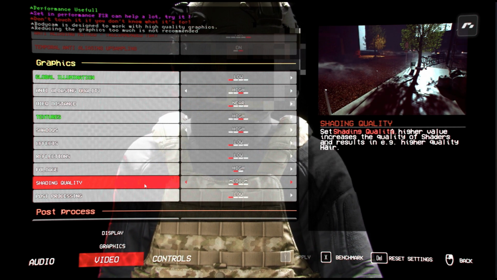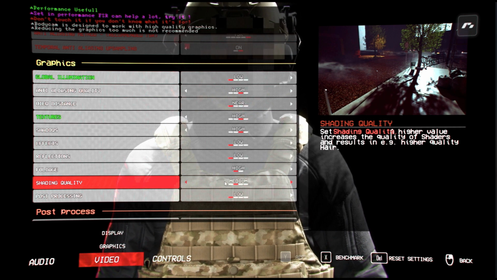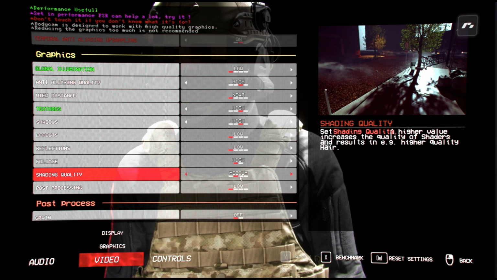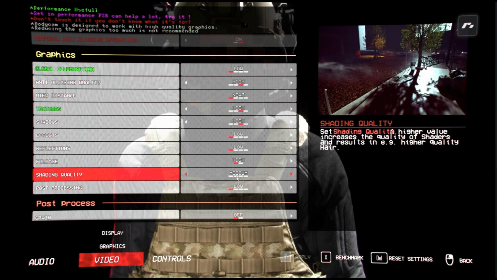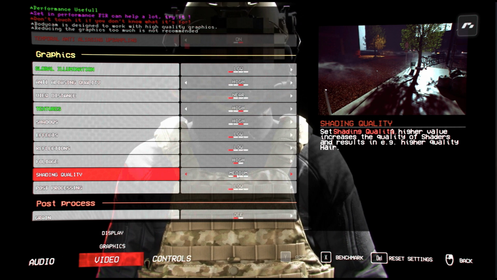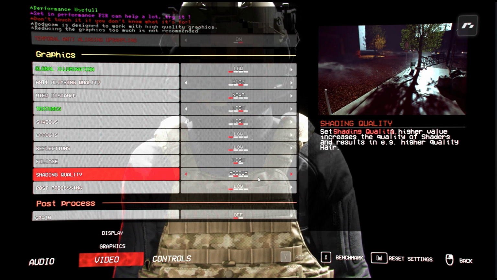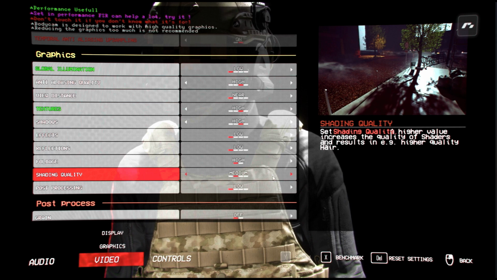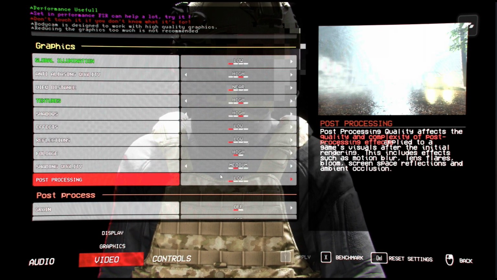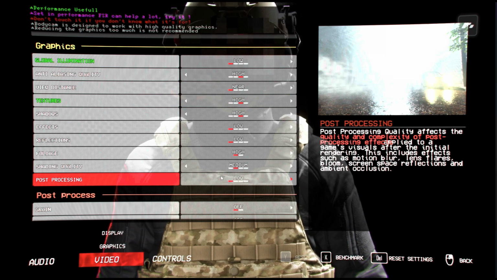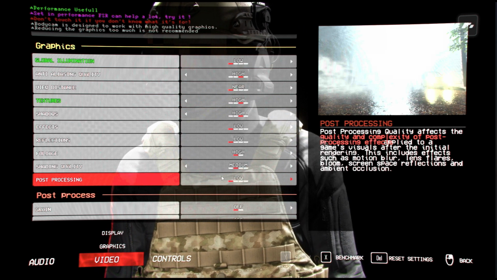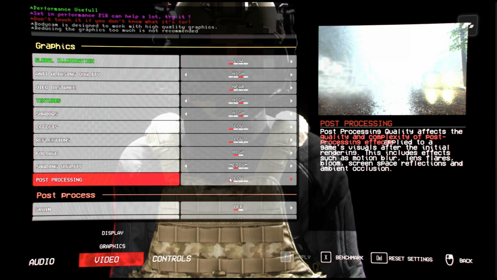And then for the shading quality, I like to keep that at medium just so that you have a balanced field of shadows and the look of the game in general. Keep that at medium, or you could turn it up to high, but it will create lag. And then post processing, I keep it at low. You could turn it up. I like to keep it at low because again, I don't want to get less FPS.